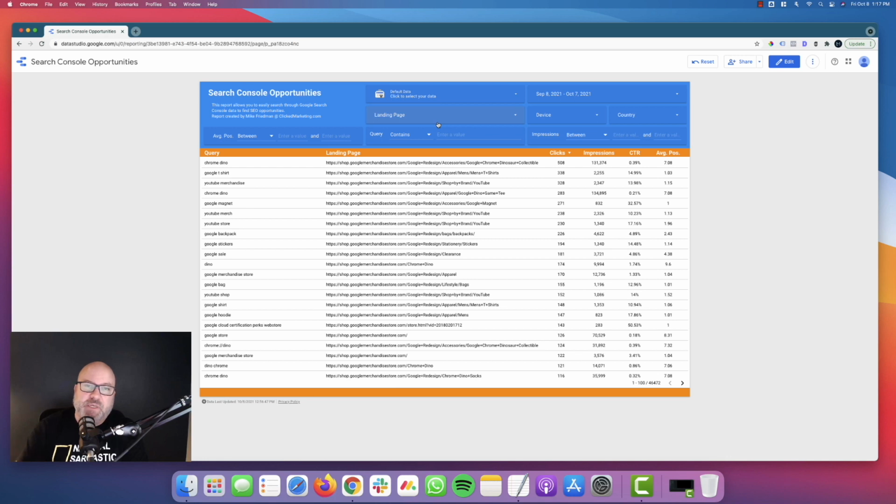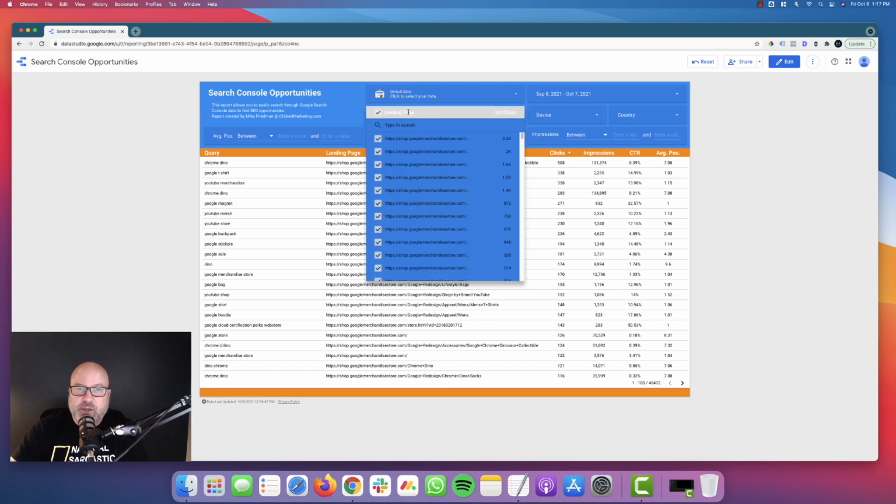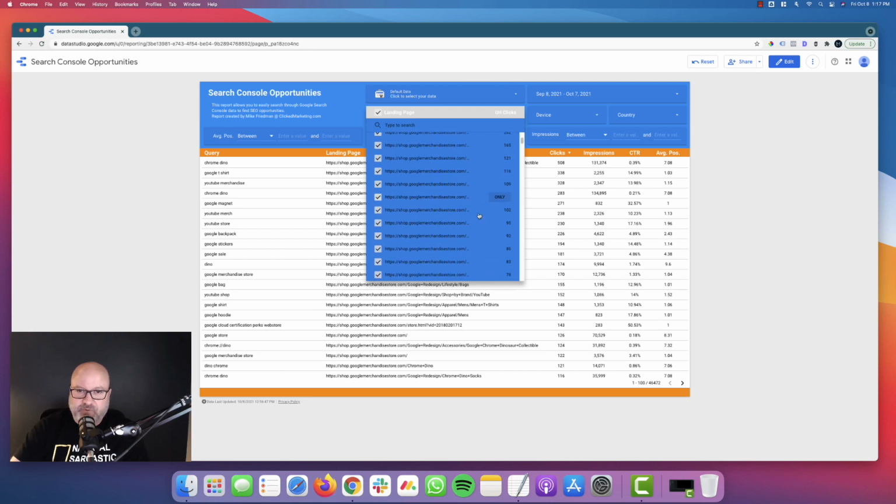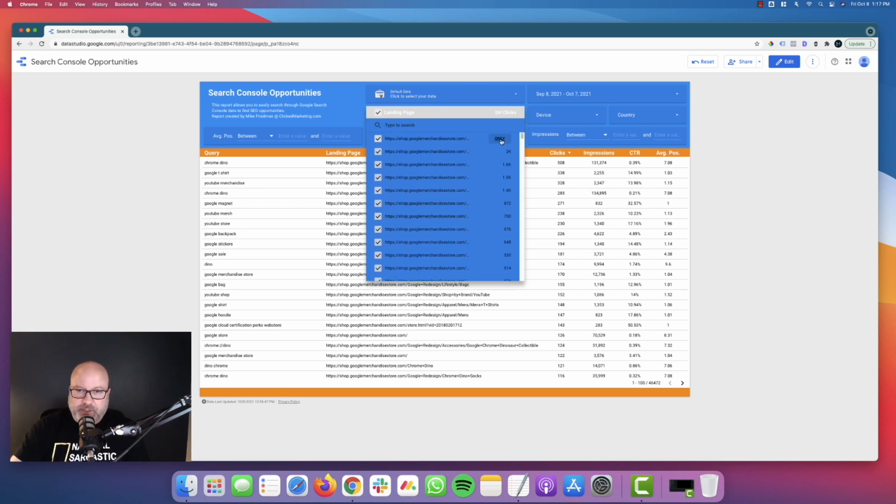Let's say that you want to see data on just one specific page, though. There's a certain URL you want to look at. So you can click on the landing page, and you can actually just start typing it in to search for it if you know specifically which one you want to look at, or there's a drop-down menu. You can pick whichever one you want. So let's just pick this one.